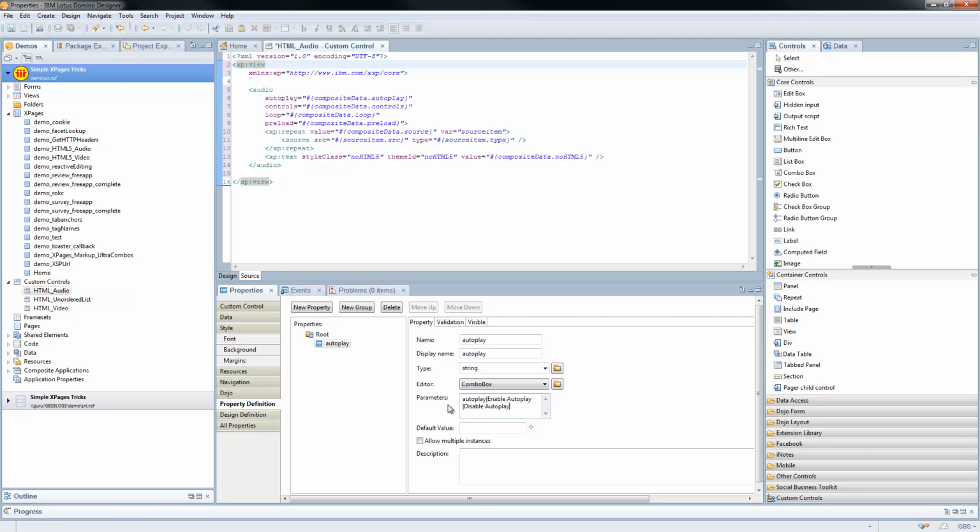Disable autoplay. And take note of the syntax here. It's actually opposite compared to what Notes developers are typically used to, where it's label pipe value. This is value pipe label. And you can see this come through.